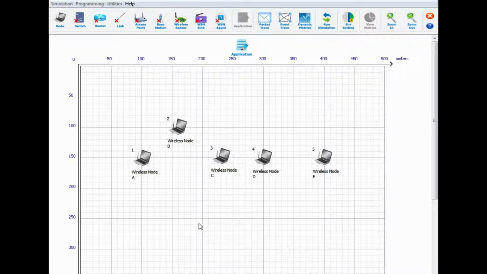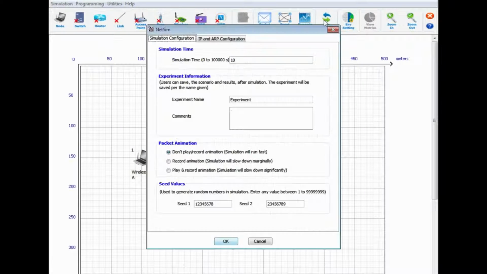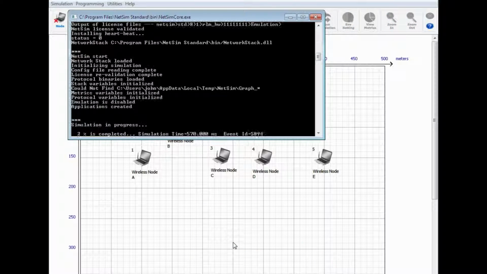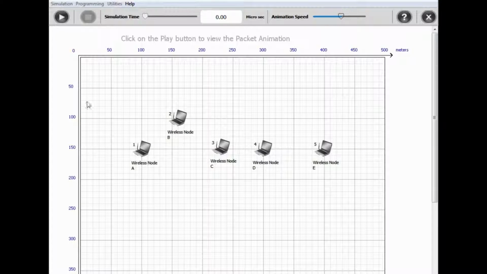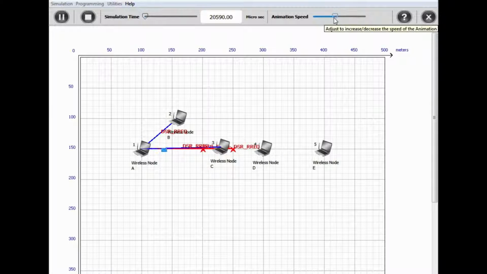Now we come back to the NetSim scenario and click on the Run Simulation button, which opens a window where we enter the simulation time as 50 seconds, the experiment name, and then enable record animation and leave seeds at their default values. After the simulation is complete, click on View Packet Animation on the left hand side. We see that node 1 sends a DSR route request to which node 2 replies the fastest. Hence, node 1 forwards all the packets to node 2 to be forwarded to the destination.